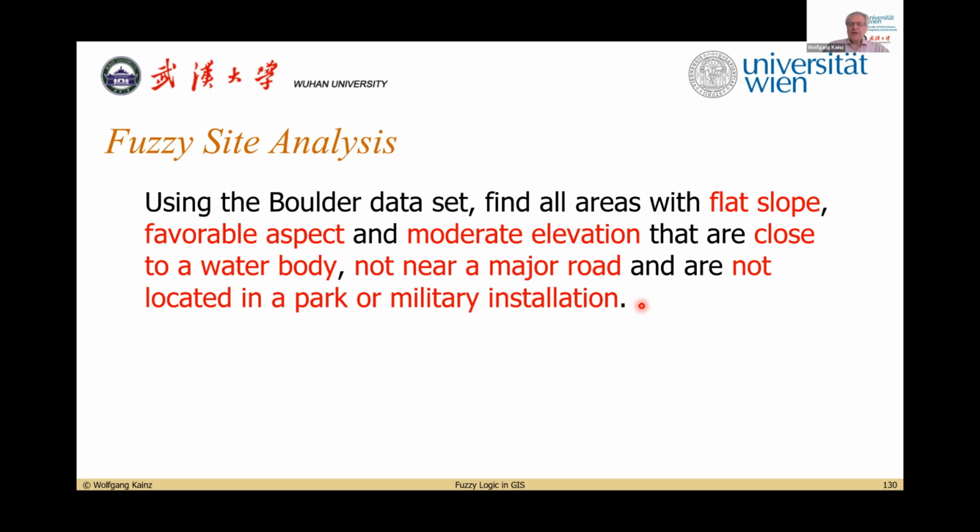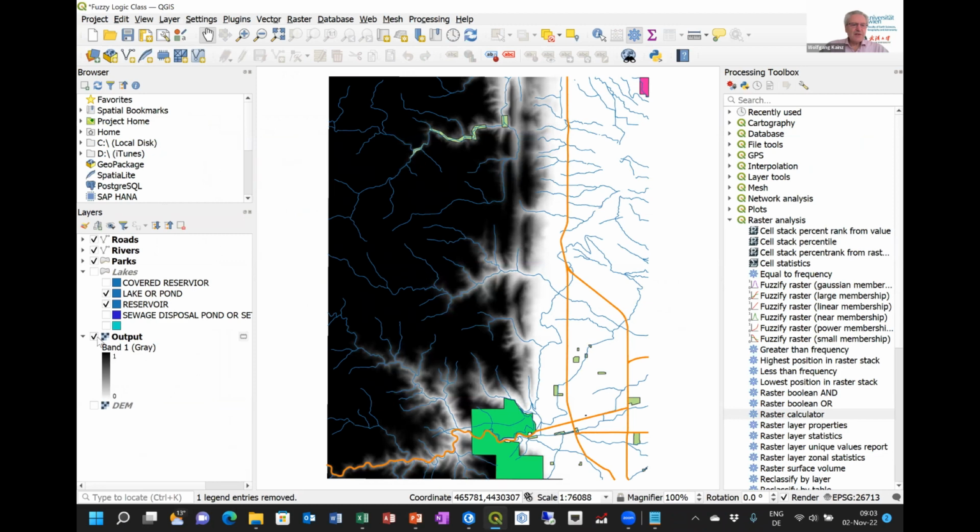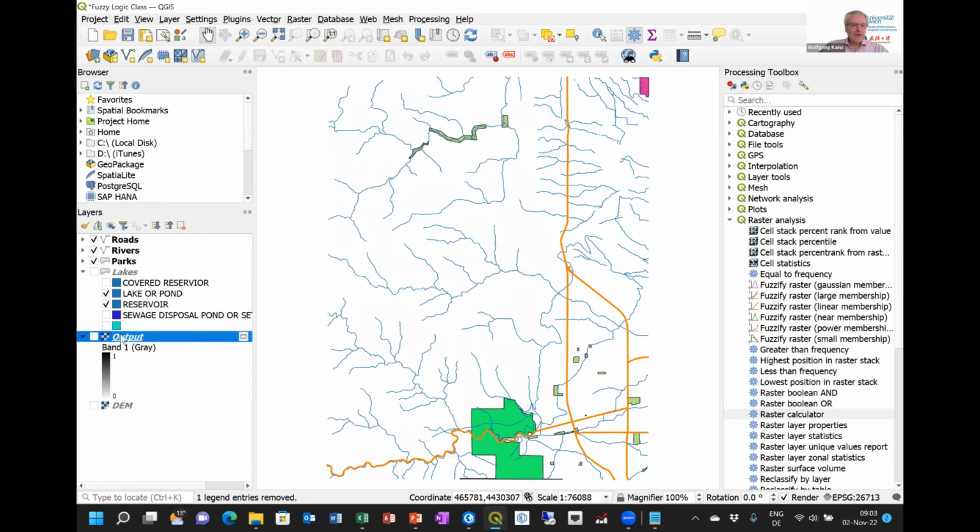So how are we going to do that? We have to create fuzzy sets for all that criteria, and we basically have our data. If we just go to QGIS, click this away, our high elevation, I will remove this layer from my map.